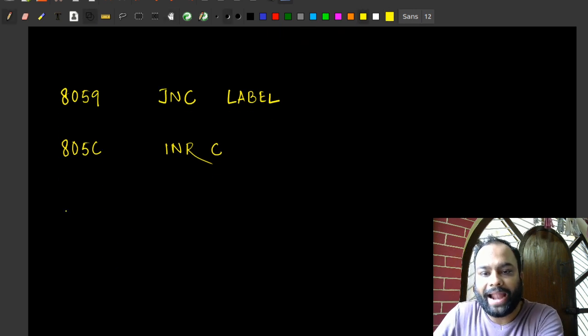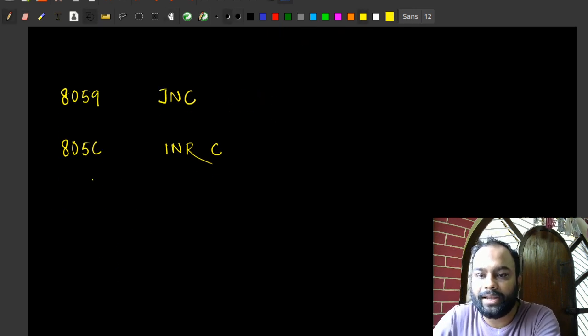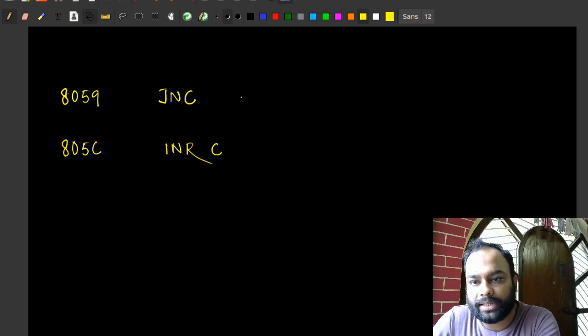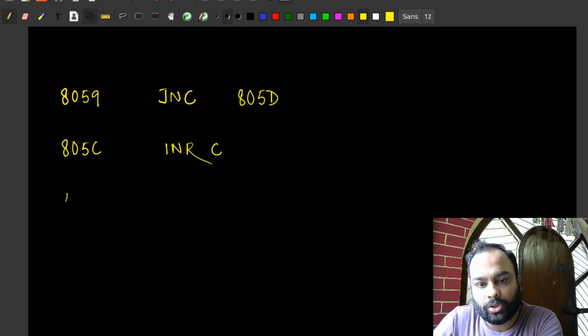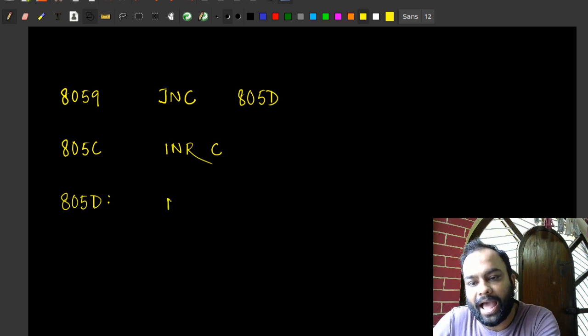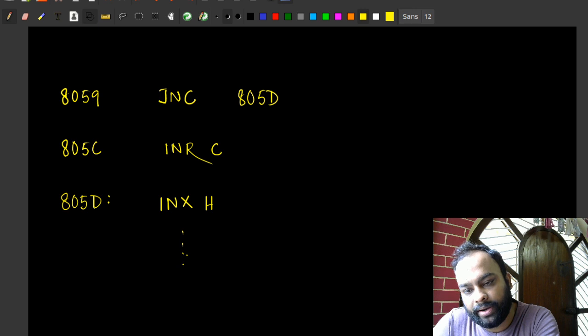And then we had the label. But what was the label? The label was the address for the next instruction. So let's instead write this 805D. Okay, so at memory location 805D, I have the next few instructions. So INX H, and so on, the next few instructions.